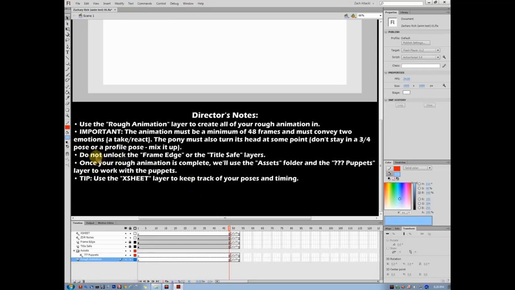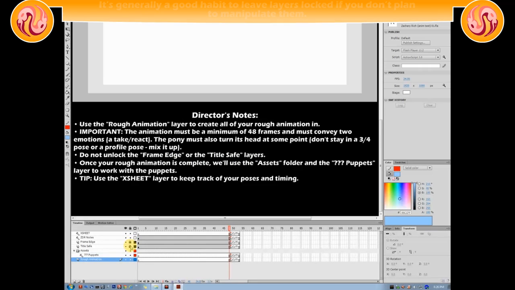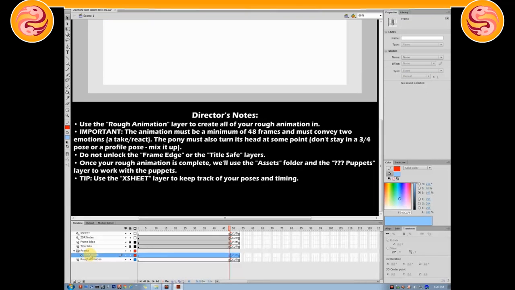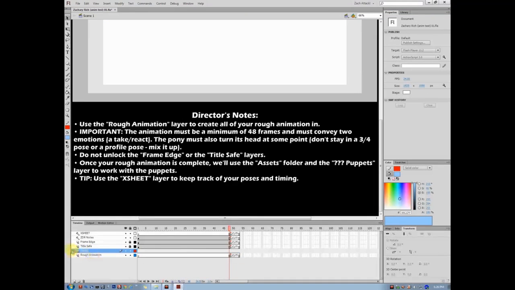What else? Do not unlock the frame edge or the title safe layers. Okay, they're locked. I'll keep them locked. I'm not going to unlock those. Once your rough animation is complete, we'll use the assets folder and the question mark puppets layer to work with the puppets. Okay, well that explains what that is. So pretty much I don't even have to worry about that for now. So I'm just going to close that folder and I'll lock it so I don't have to worry about it.